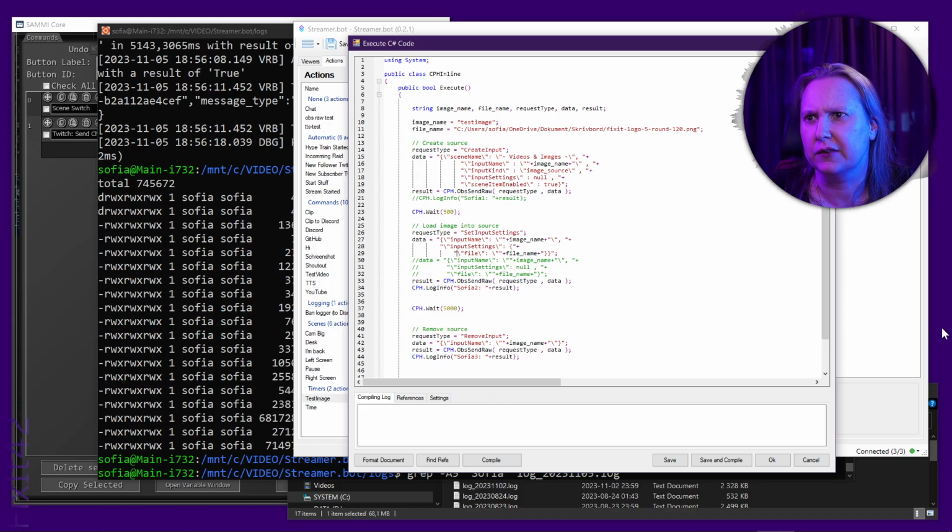We have the start and the end. And we escape the ones around file. We escape the ones around the file name. No, we don't. I found the error. There it is. I should have done that earlier, apparently.